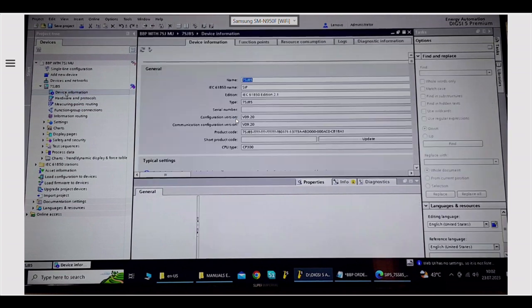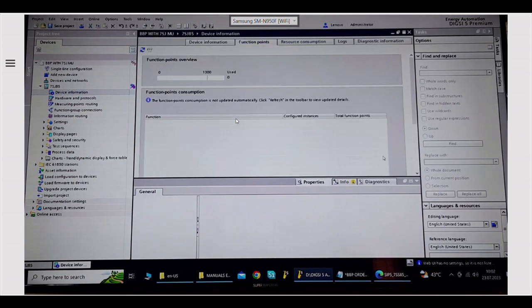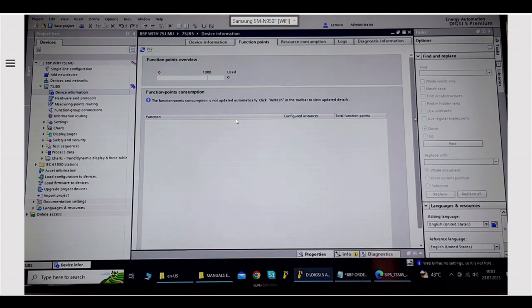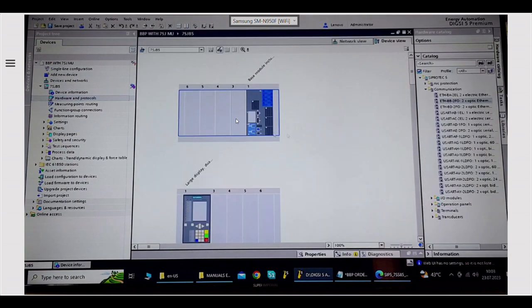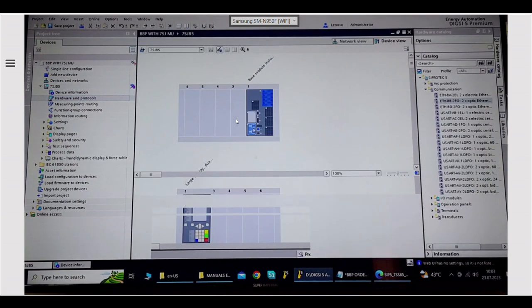How about the architecture? I'm not sure if you have a function. Right now, our function point is zero. We use nothing. I thought we probably had a number. Do we have a protocol?